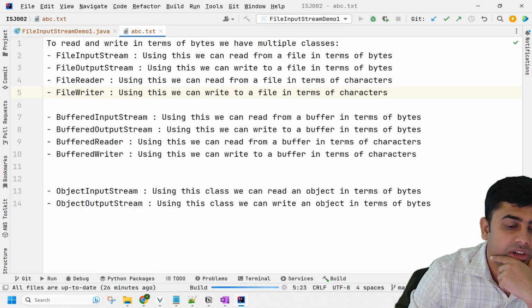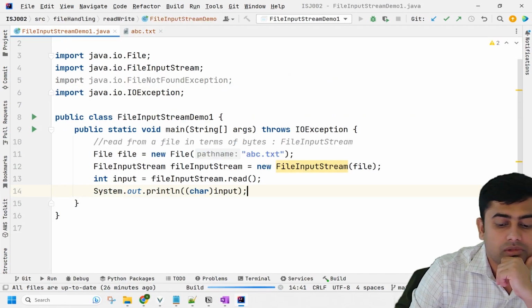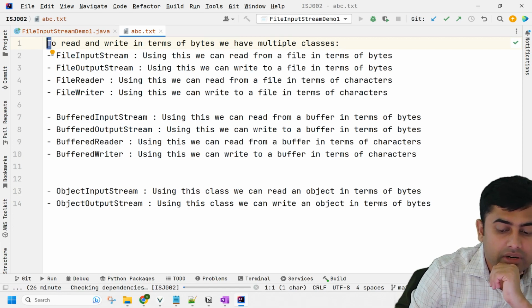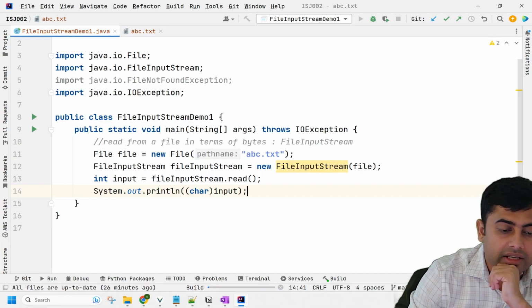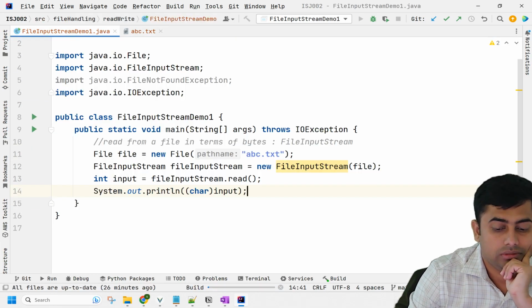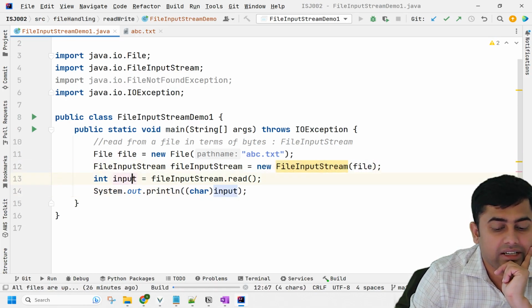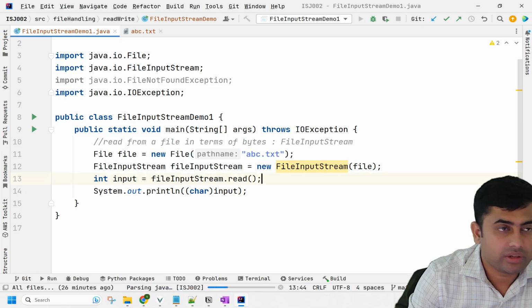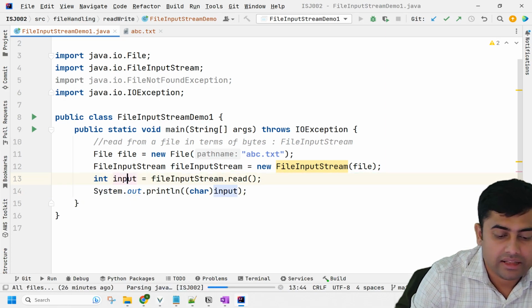This will give me only 1 character, that is T, but I don't want only T. I want the entire thing. So I have to use a loop. What I did: a file input stream object created, I have specified the file, and there I have got the input, file input stream dot read. It will read only a single byte, and that will be stored inside the input.